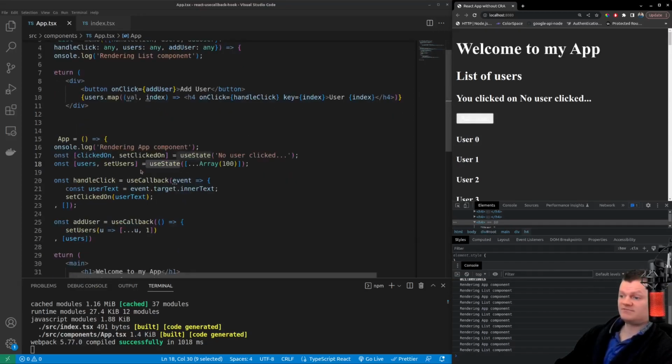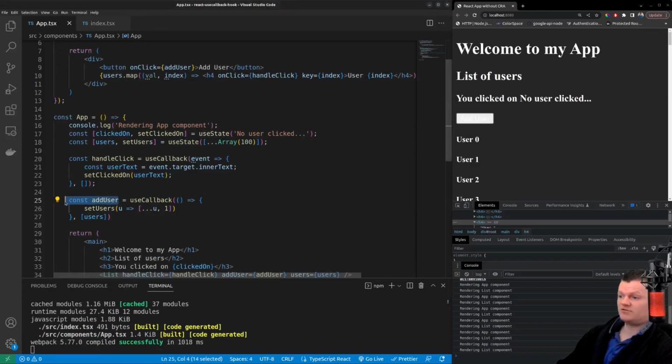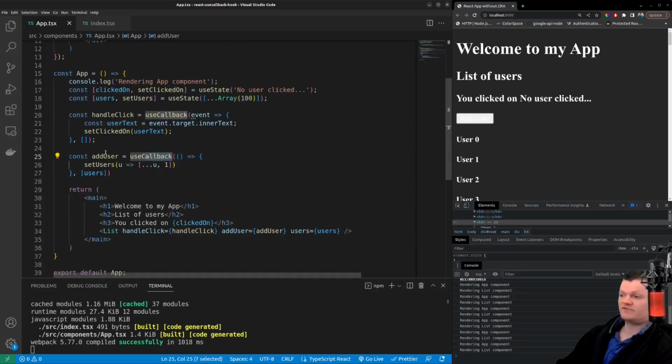Even though the addUser function right here is memoized with useCallback, if the users state changes, then a new function reference is generated. So when its new function reference is passed in here to the list component, this is a prop change, which causes this list component to be re-rendered.